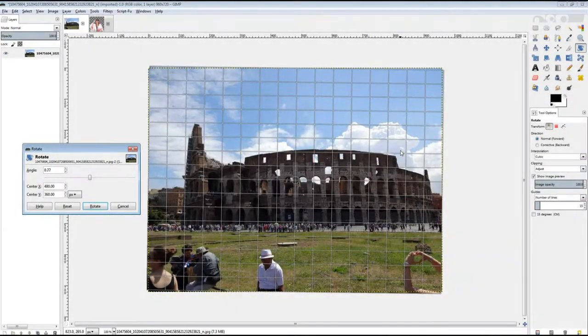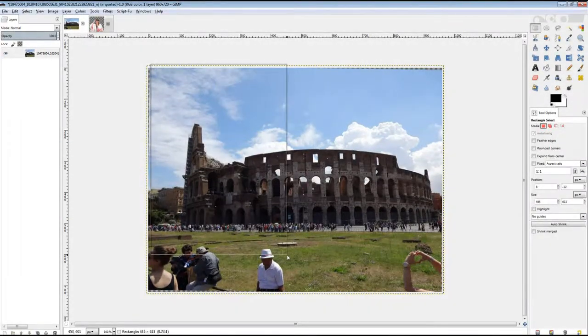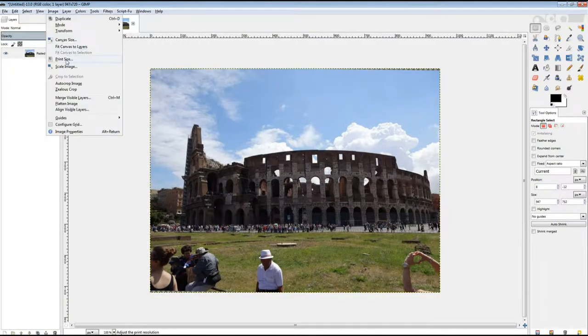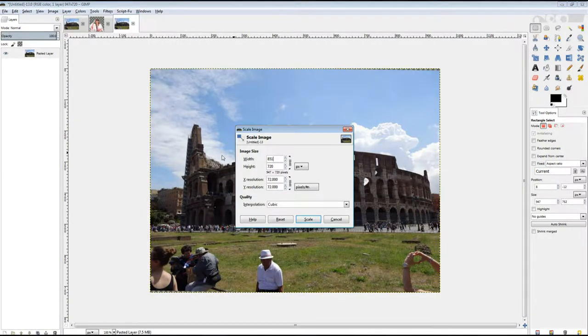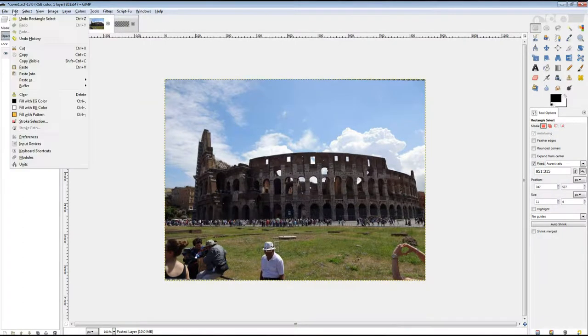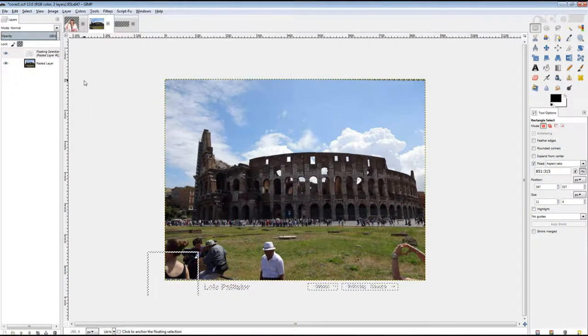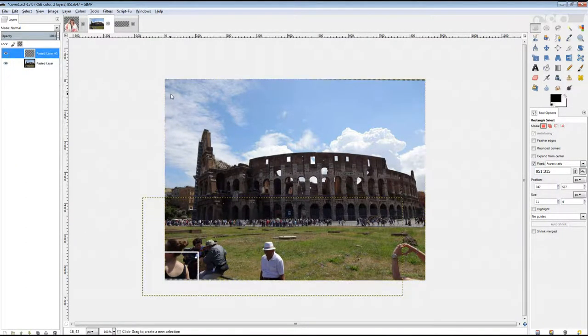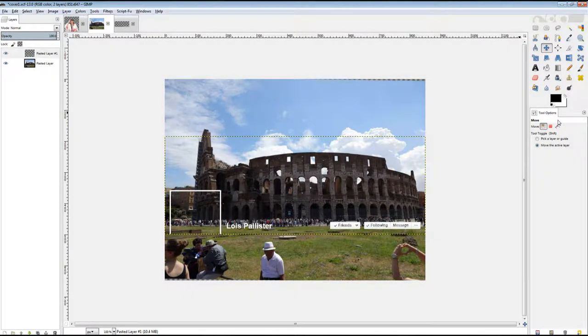Okay, I decided to rotate this image slightly and then I took a selection to straighten the side edges, reduced the width to 851, preserving the aspect ratio, and imported a copy of the template I created in part one and pasted it in as a new layer. I decided where I wanted to place it and then took the selection out from the larger image.